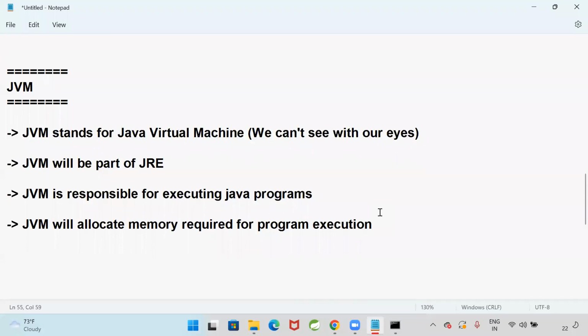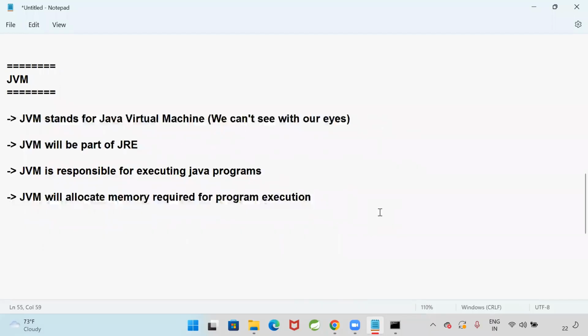Now, JVM is converting bytecode into machine code. Because of the JVM, Java is called platform independent.